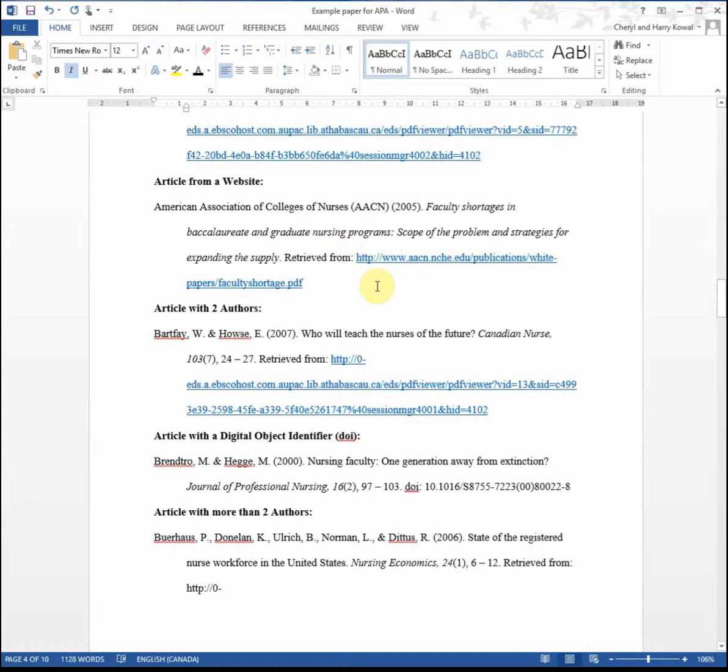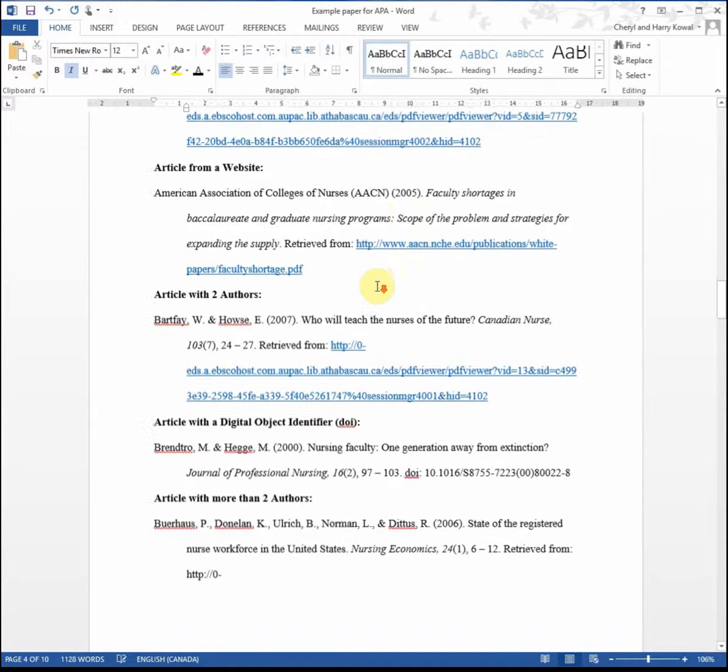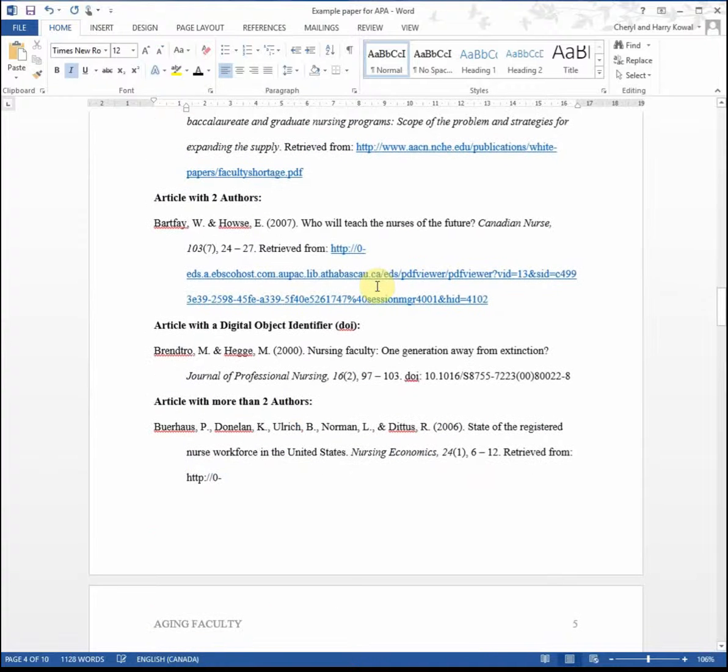Now, article with two authors. So this is, again, a journal article, and it's really not much different. The authors' names are separated by an ampersand. So author's last name, comma, space, first letter of the first name, period, space, ampersand, space, and then carry on. And then followed by the year, and the rest is done exactly the same as the first one.